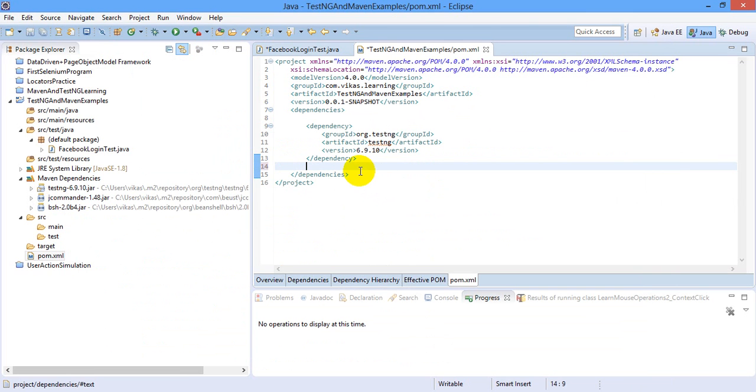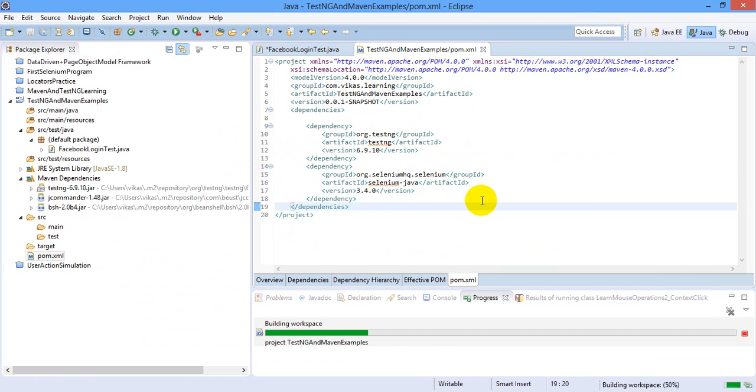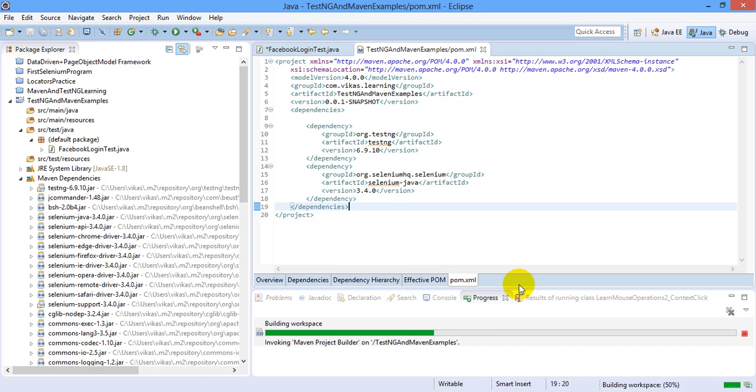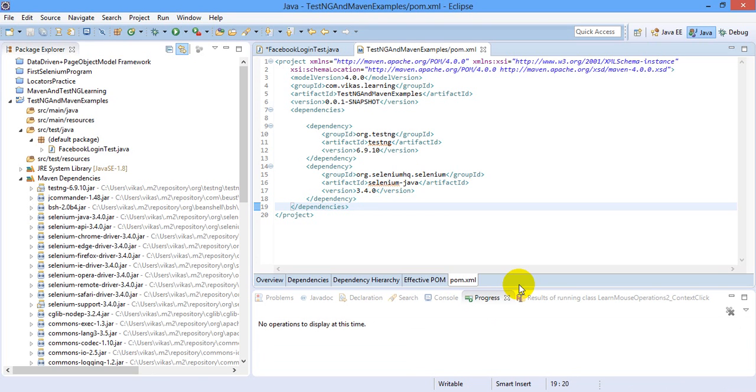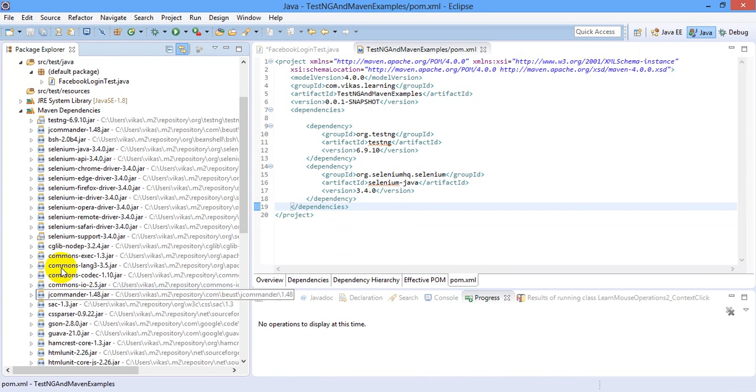go to Eclipse and paste it here. All right, and then I will say Control S. As soon as I hit Control S, Eclipse will check whether I have Selenium Java already downloaded, whether the version is 3.4. If it is not, then it will go to the internet and download the jar file. It will take some time, maybe 5 minutes, 10 minutes, depending on your internet speed as well. So as you can see, it doesn't take much time because I already have Selenium 3.4 on my local computer, previously downloaded by Maven.